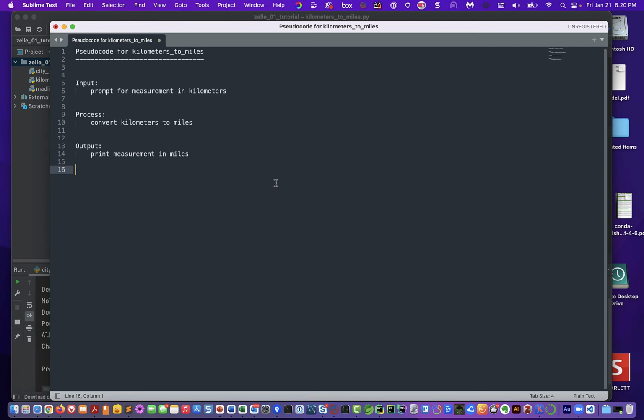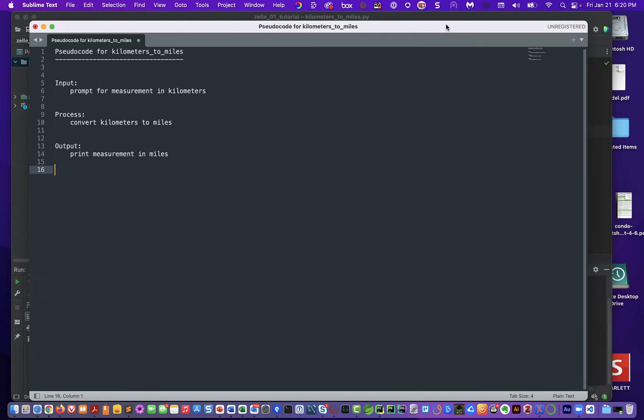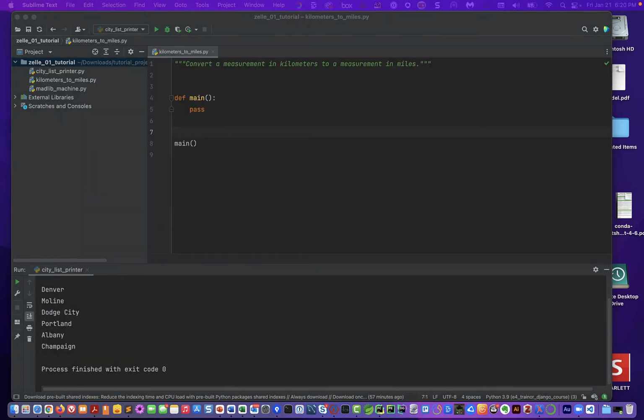Here's my design for this one. And this one really fits this input process output pattern exactly because it's got logic to put into all three parts. Input, prompt for measurement in kilometers. Process, convert kilometers to miles. Output, print measurement in miles. Okay, so that's pretty straightforward. It really fits input, process, output. So that's very gratifying.